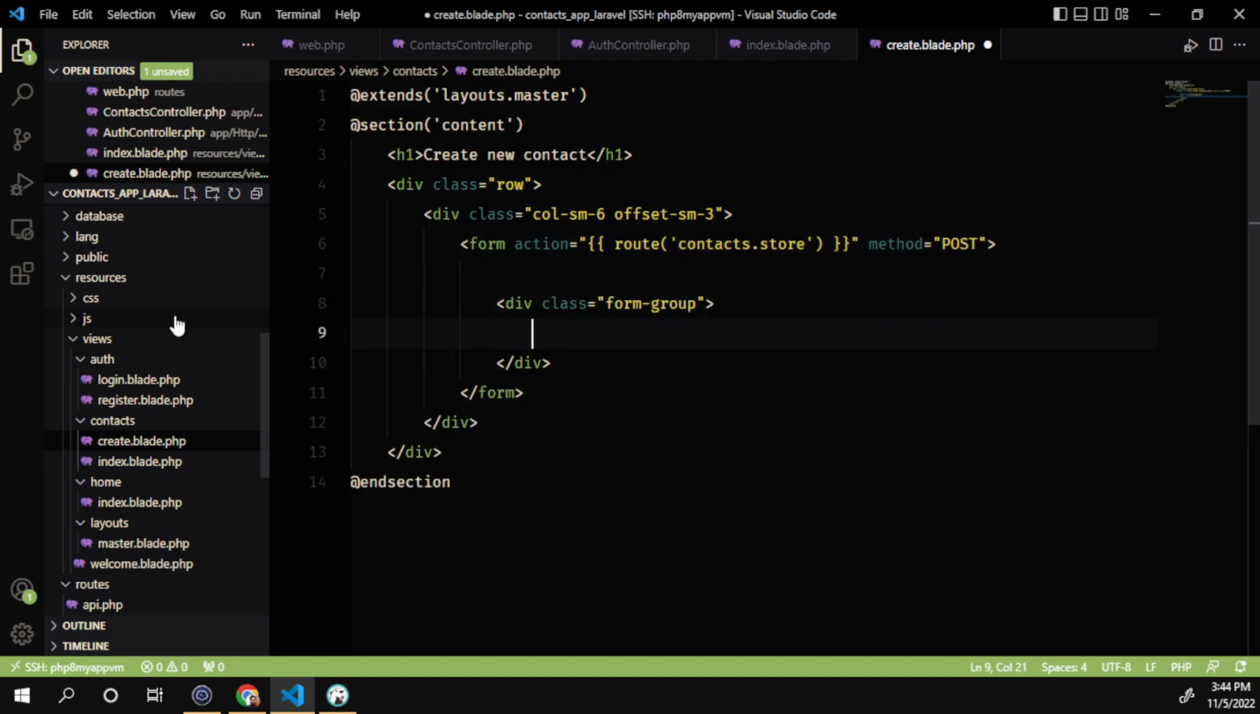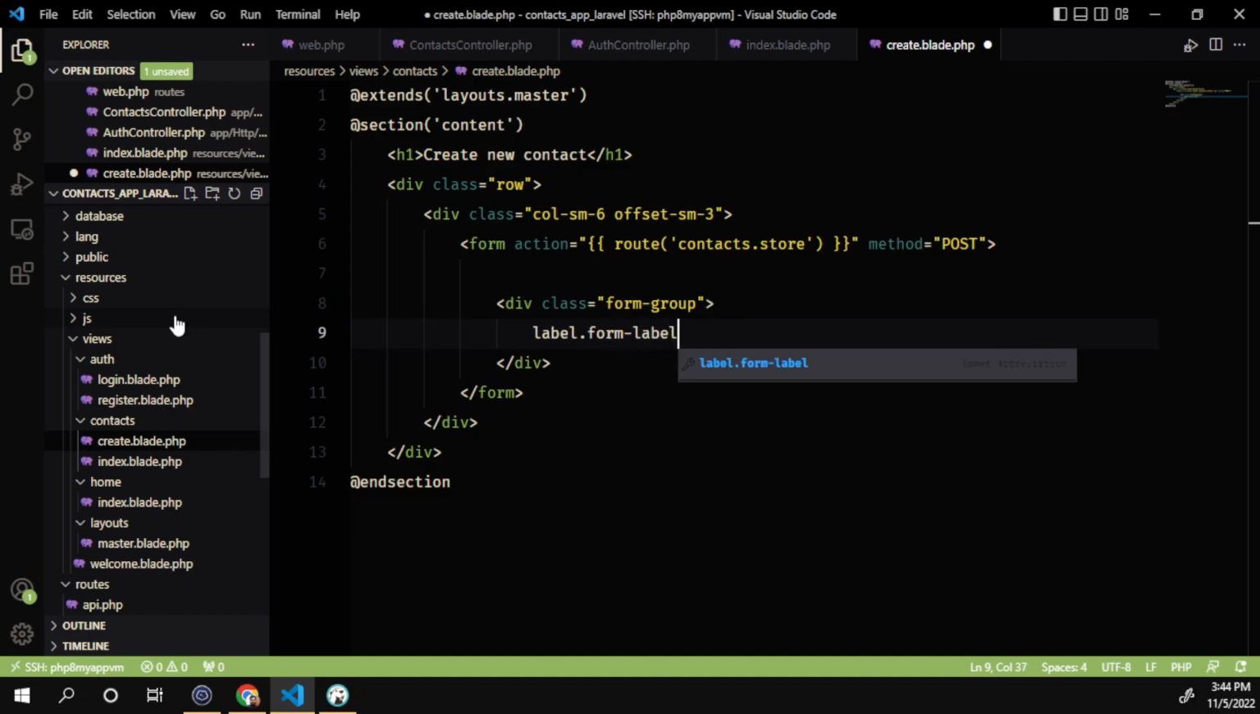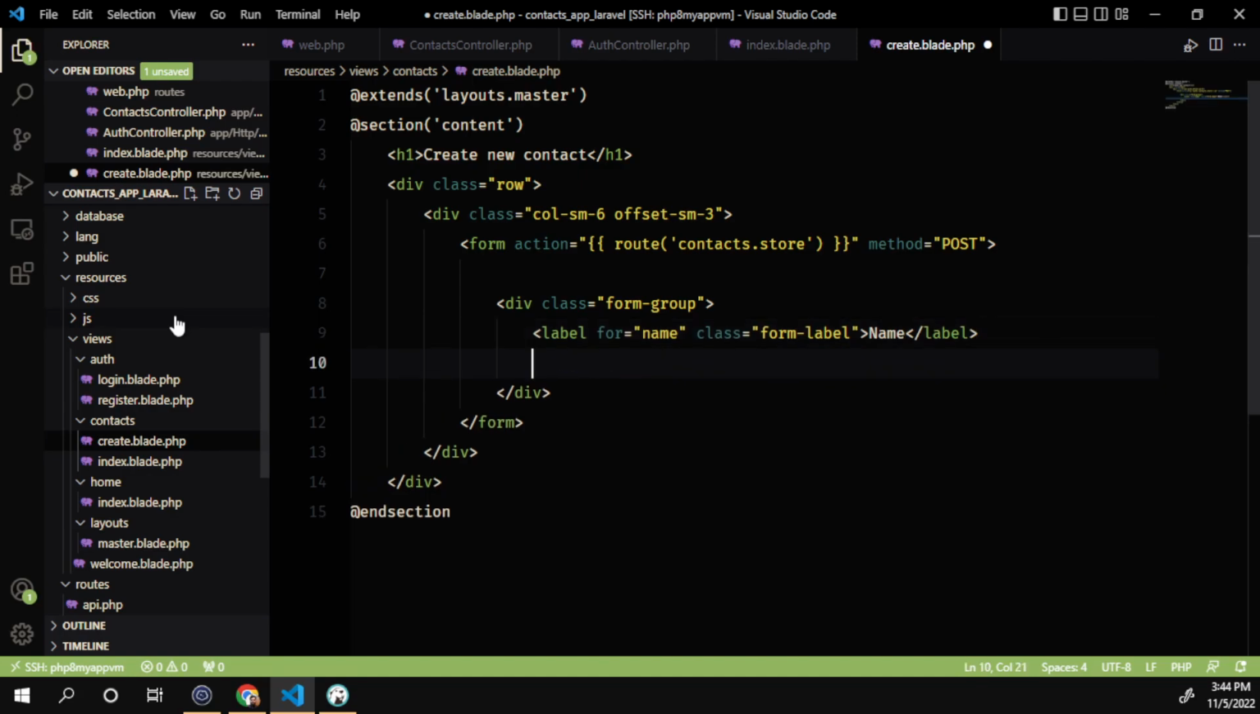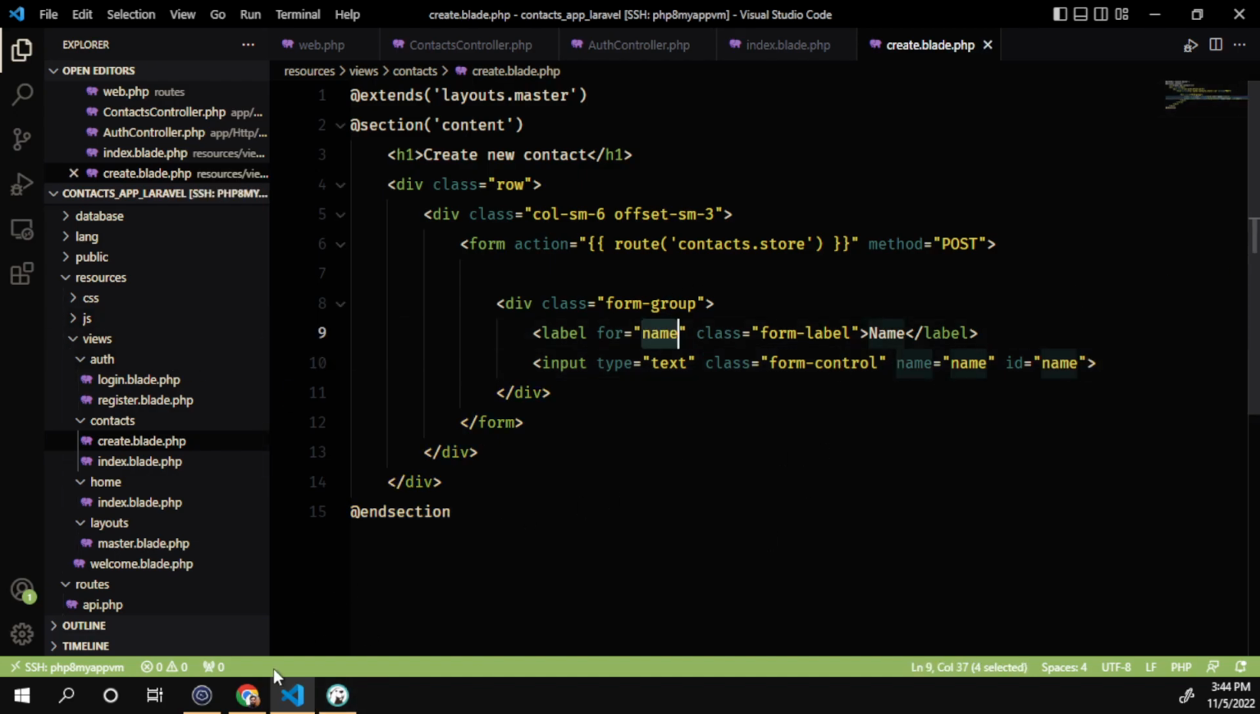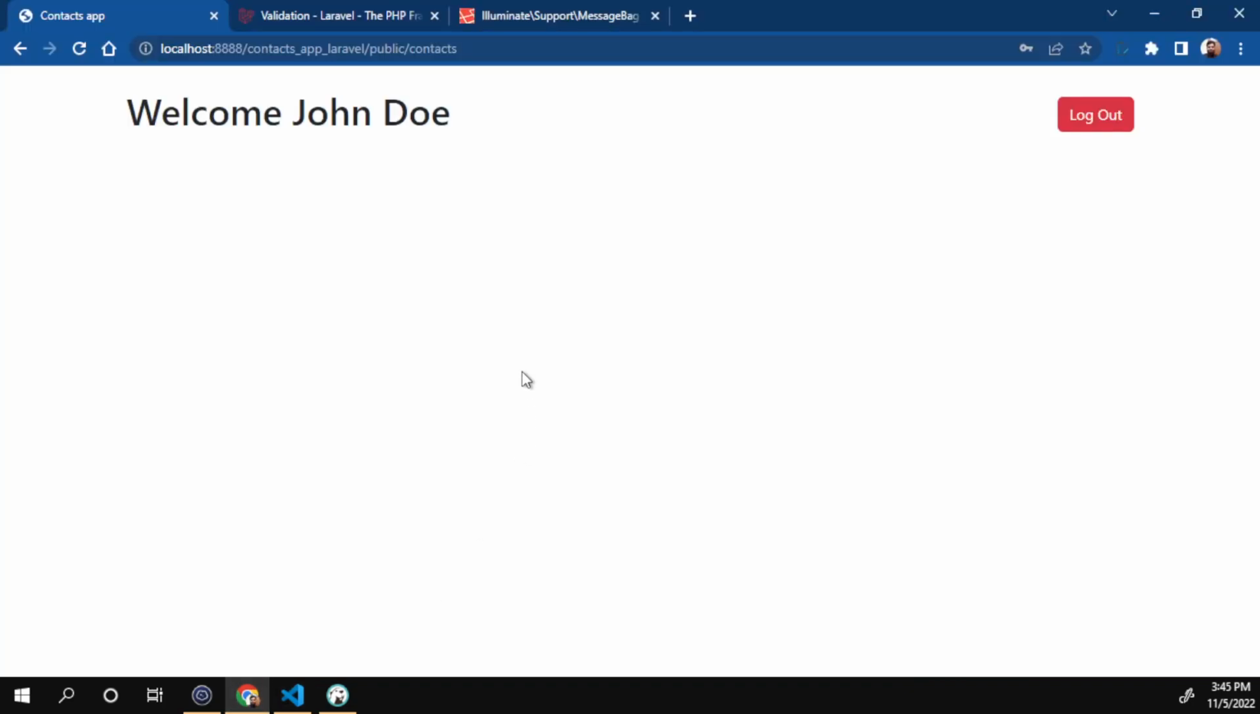Okay. Here, say label, the form label, and this is going to be the name, and say form control text. Name will be name, ID will be name. The reason that I'm adding the IDs here is because when you click on a label, it highlights the field, if the for of a label and the ID of an input field match. Okay, so let me show you.